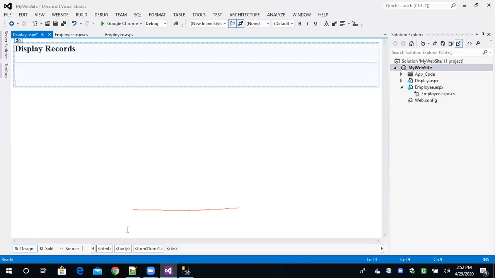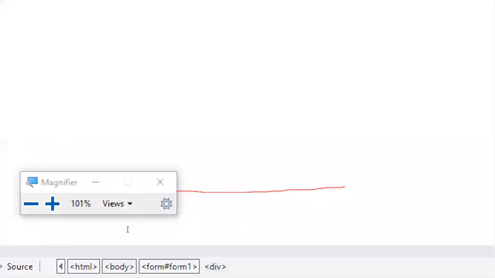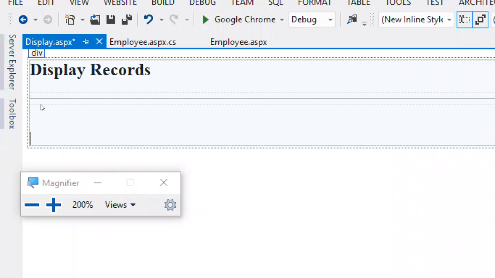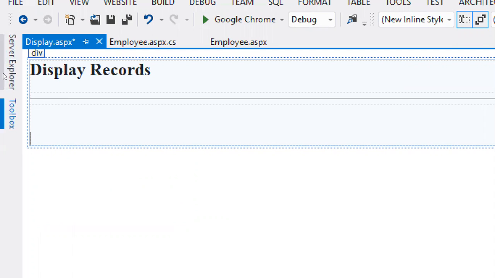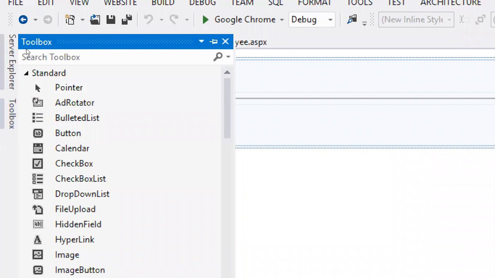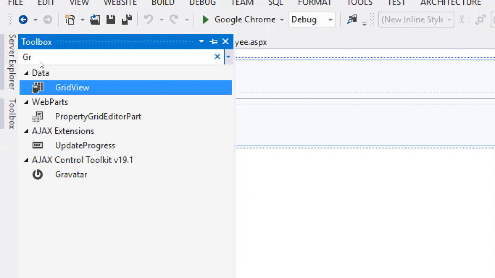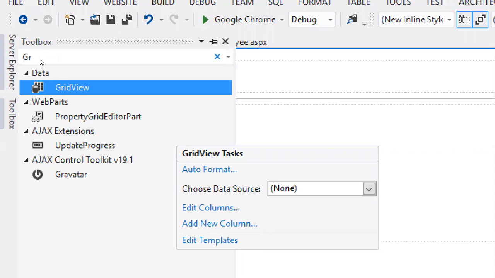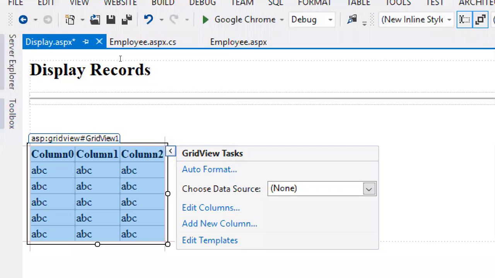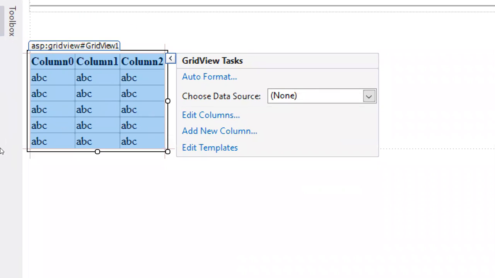In the toolbox, you have to type just grid, and the grid view is there. Just double-click on this grid view and close all the things. It's all automatically closed. Now see, this is a grid view. The grid view is created.